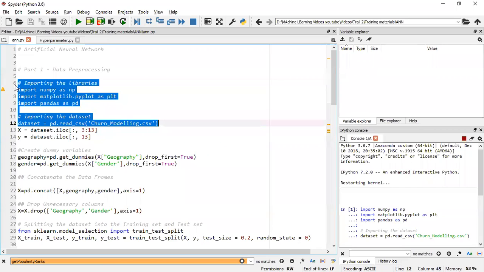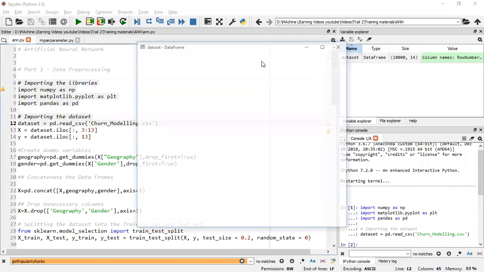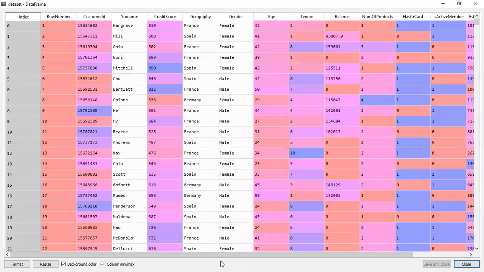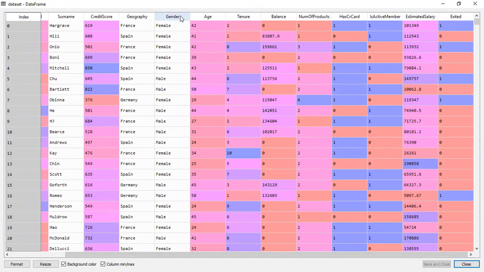So let me just read this. I hope everybody is familiar with how to read it. So this is my data set, and I'm just going to show it to you. My data set basically has 13 features. My dependent feature is the exited column, and you have all the other features like geography, gender, age, tenure, balance, number of products, has credit card. In this, the dependent feature is exited.